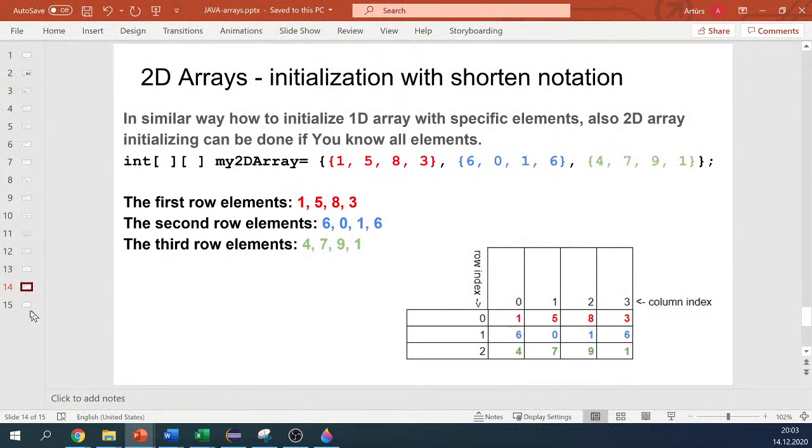Okay, so that's it about the arrays. If you have any questions about the concept of the arrays, please ask. If not, then we can go to the next topic.